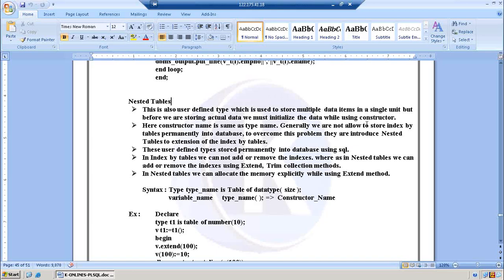In index by table we don't have the constructor, but in nested table we have the constructor. And here the constructor name is the same as the type name. Suppose which is the user type we want to use, here the constructor name is the same as our type name.